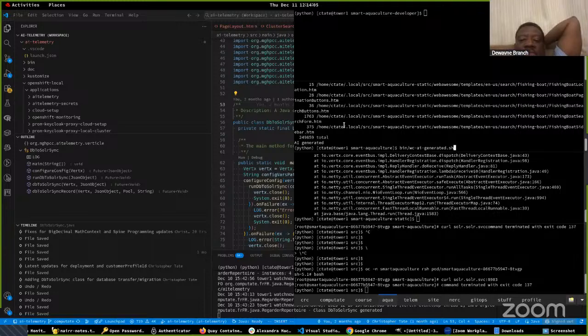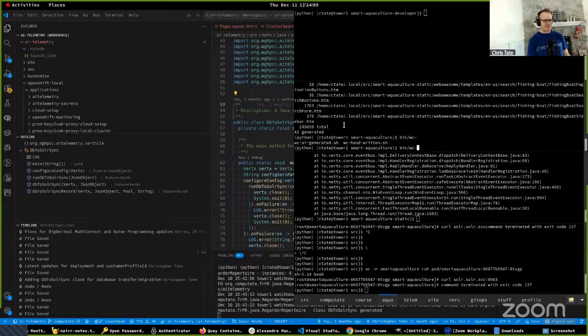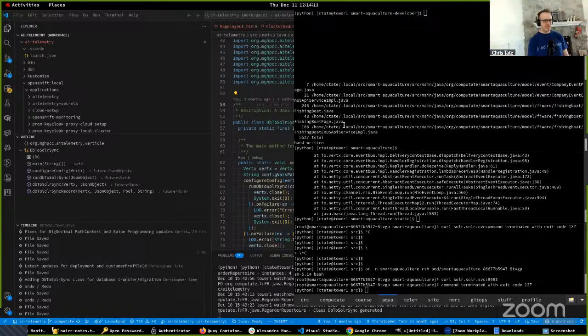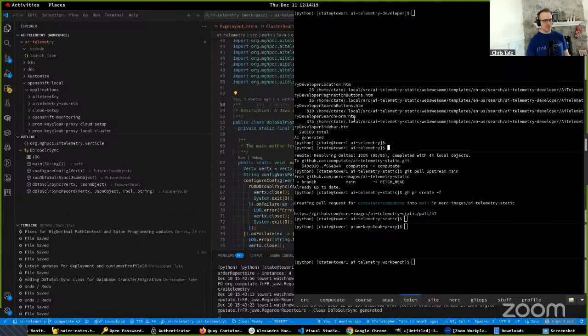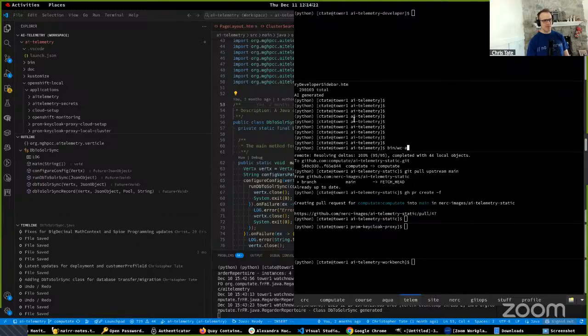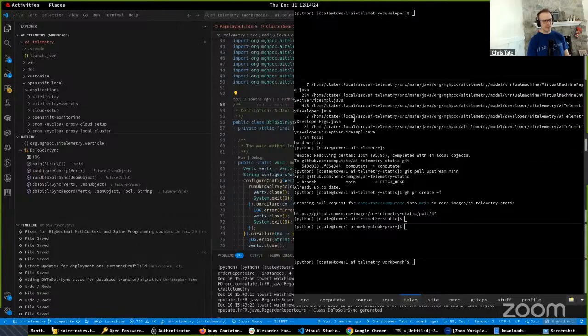But that's not saying it's bad. It's just whoever has the most models. And then the handwritten, 5,527 total for smart aquaculture, and then AI telemetry, if you do handwritten, this is 9,754. But there are more developers working on AI telemetry at the moment, so that doesn't surprise me. Okay. Awesome.